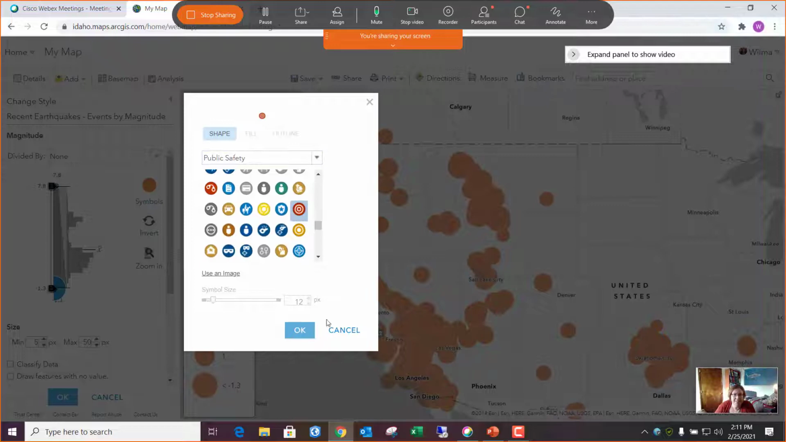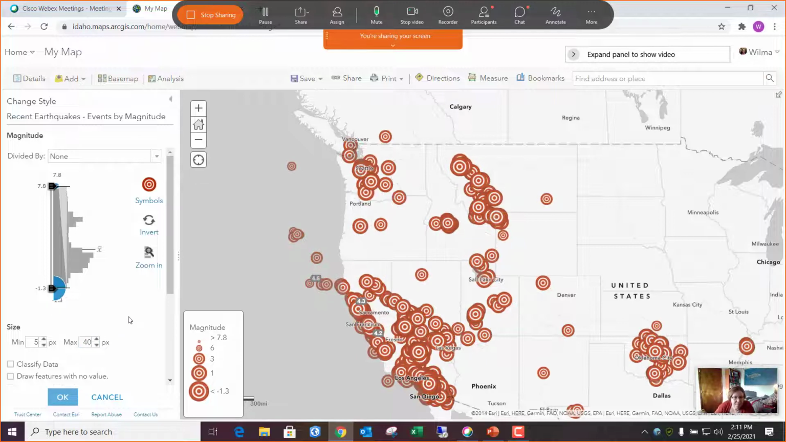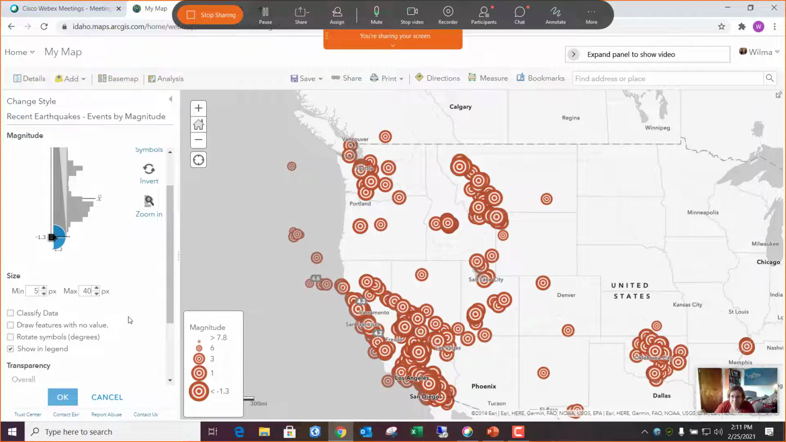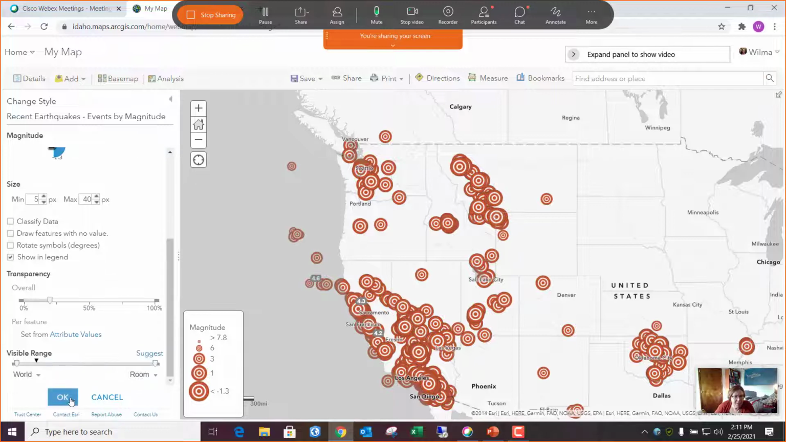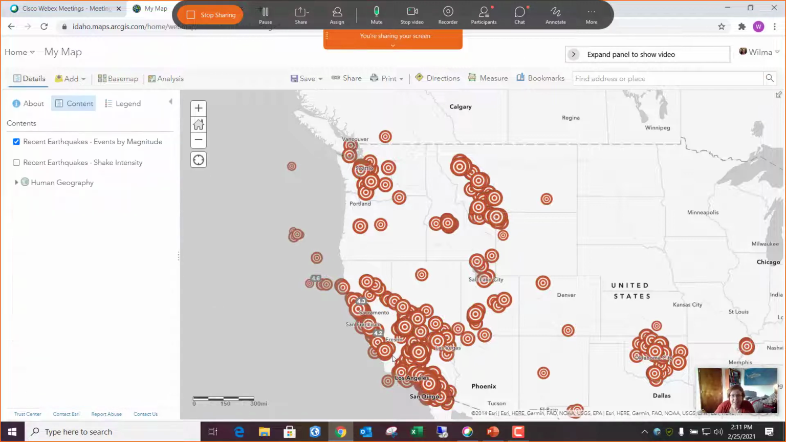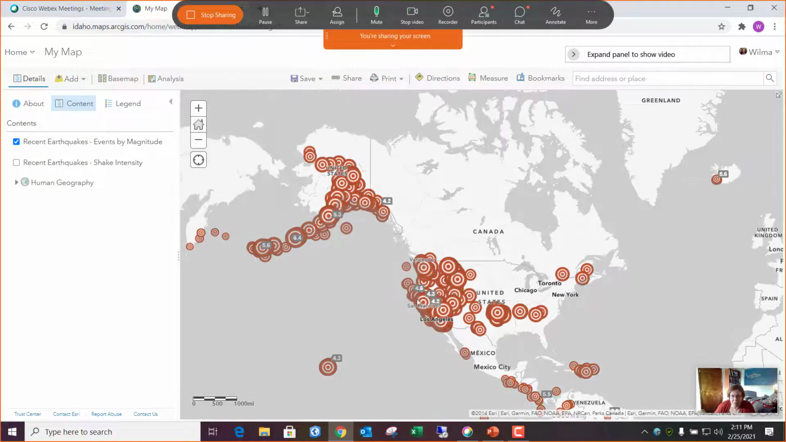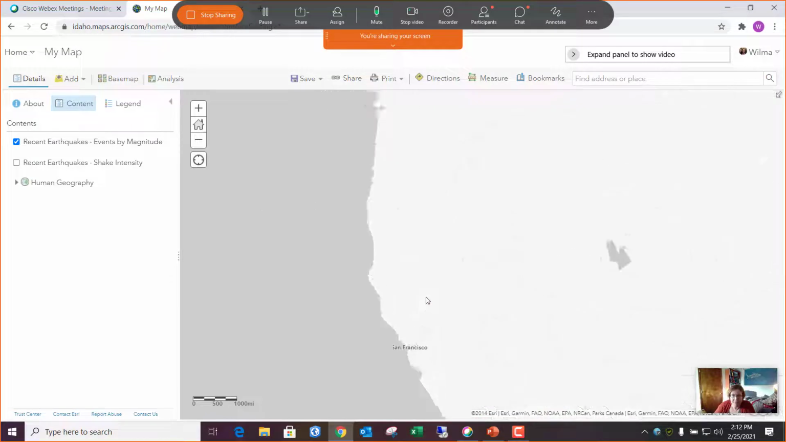There it is. Okay. So I'll click OK on that. That looks a little bit on the big side. Oh, it looks like it reset my 50, so I'll just make it smaller again. And that's looking pretty good to me. So let me just go ahead and click OK and click Done. So this will be the map that we'll use going forward.